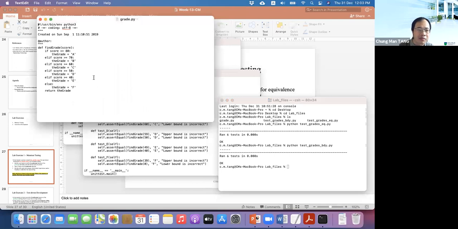For example, I would like to simply change a constant value. Here, if the score is larger than or equal to 60, then the grade would be C. So let me change it a bit. I inject a bug here: I change the constant from 60 to 61. So let's execute the tests again.